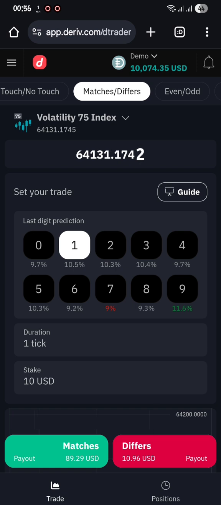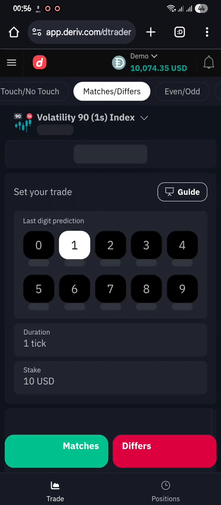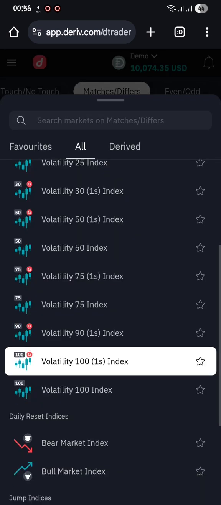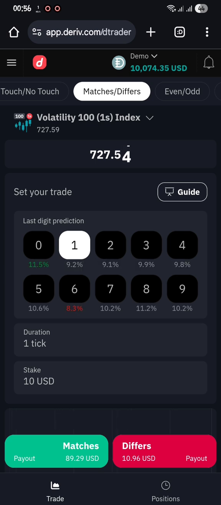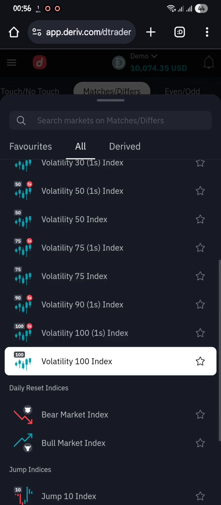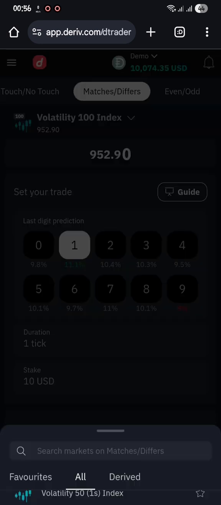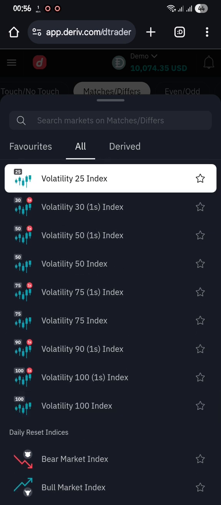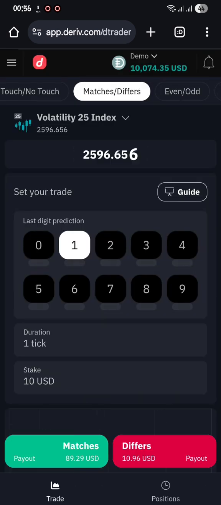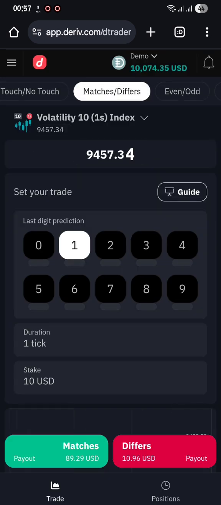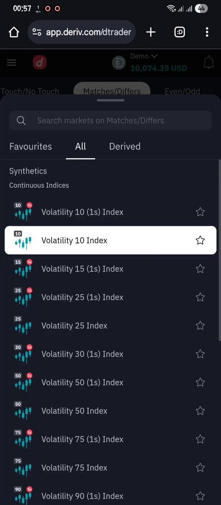You can see that it is 11.6. Let us go for another market and see which one has the highest percentage. You need to be doing that before going to create a bot. If you see a number that has 12%, that is a very good number to use. So I just look for another one and see if I can find a number that has more than 11.5. If you find a number with 11.5, that is a good number that you can use to differ with.